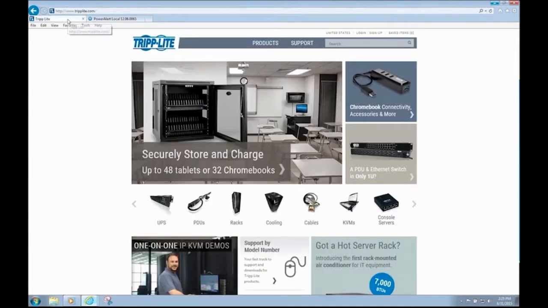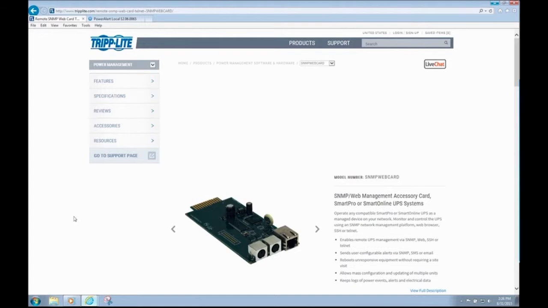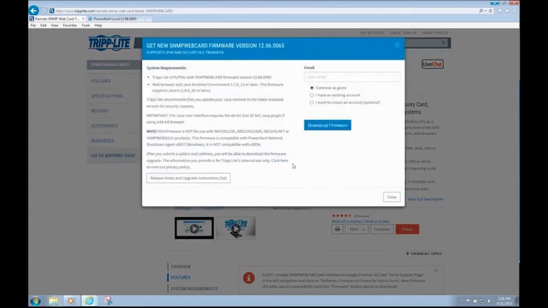First, go to Tripp Lite's website at www.tripplite.com. On the home page, type SNMP web card into the search bar at the top. Click Enter, then select the product page for the SNMP web card. On the right side of the product page, underneath the product description, click Firmware. This will open up a smaller window with a button that will allow you to download the firmware files.